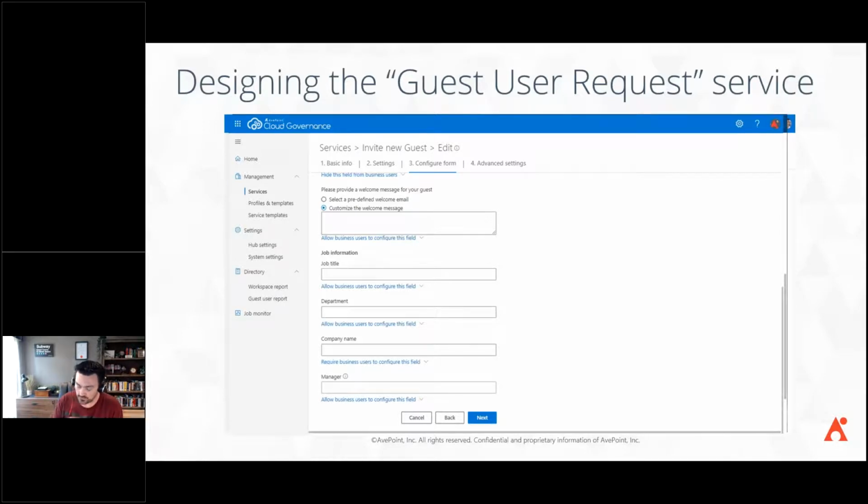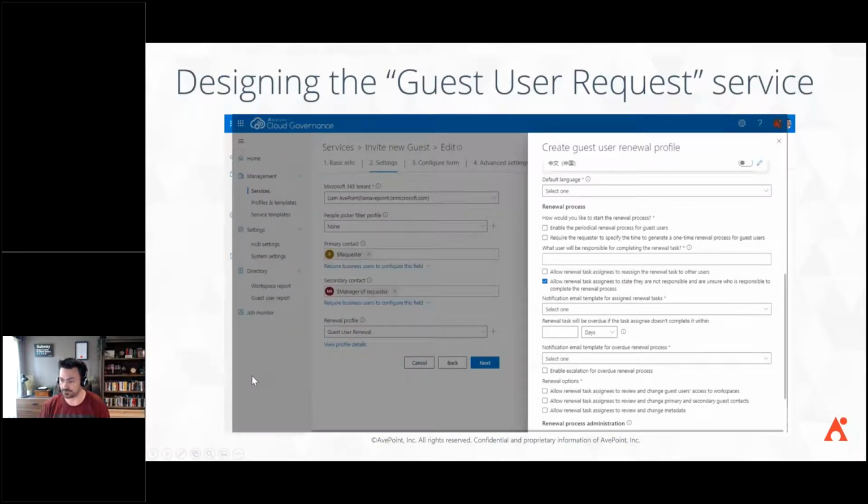We have a lot of control over the invite process when we do this. When we configure these processes, we can configure things like a renewal profile. We can configure what fields on the screen the users need to fill out. And we have the ability to capture some information that gets stored straight back into Azure Active Directory as well. So things like who the manager is.